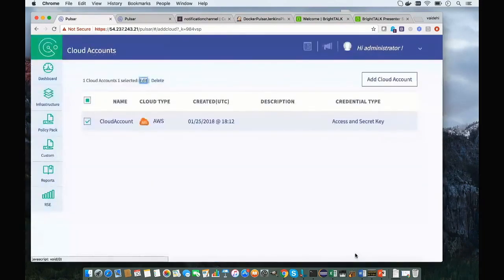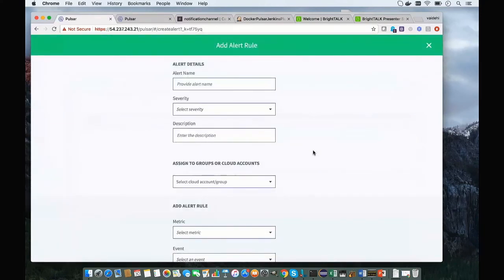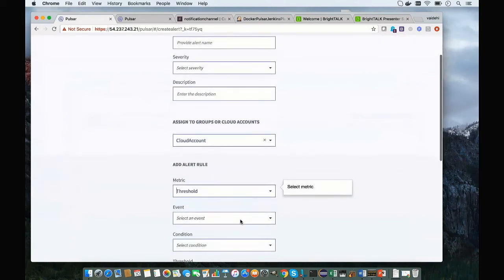And let me come back to this RSC page. Just like before in runtime containers, we have this alert creation page, where we can go ahead and create a new alert. The user can define the alert name as well as the severity. Is it low, medium, or high? It depends on what he considers as high or medium, and based on that, they can take certain actions. So here in the group, they have to check the cloud account. Once they select the cloud account, threshold, and events.